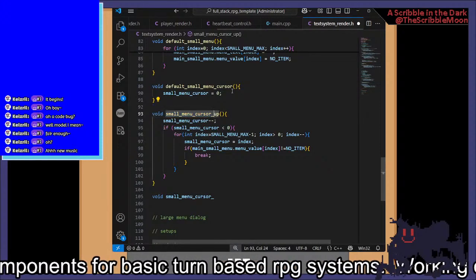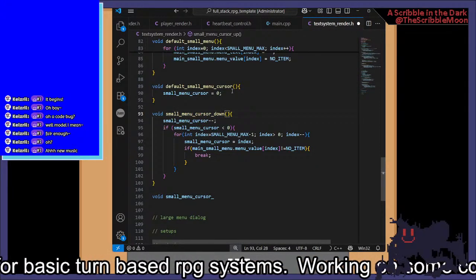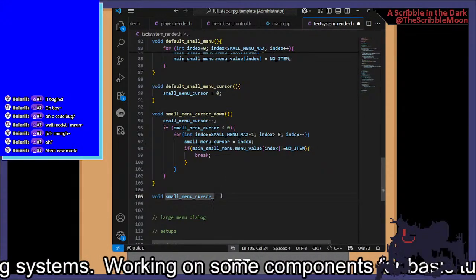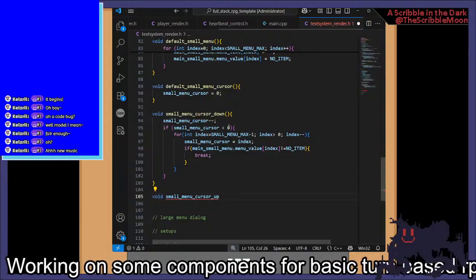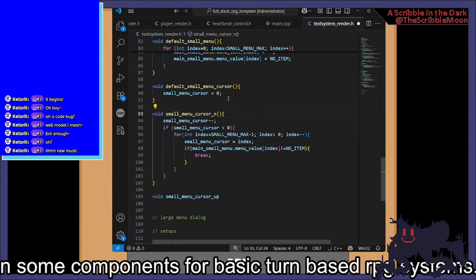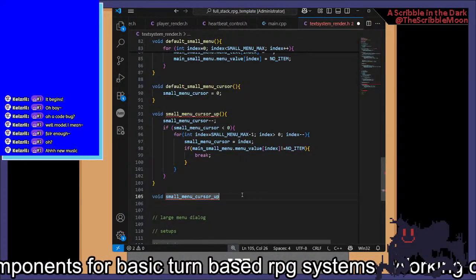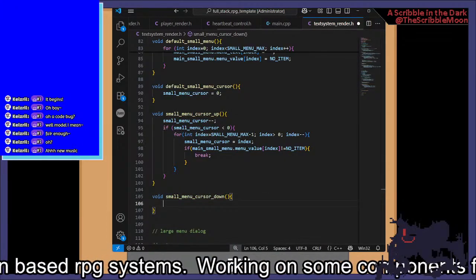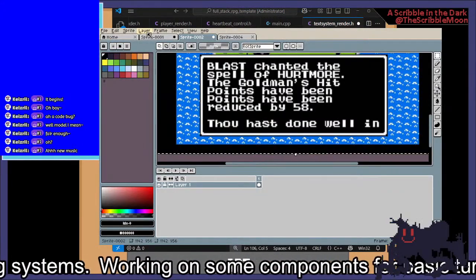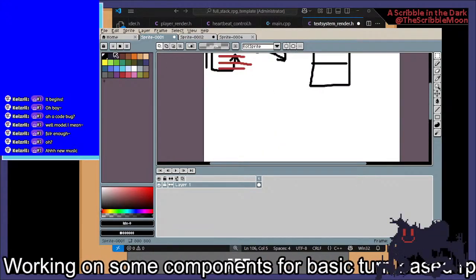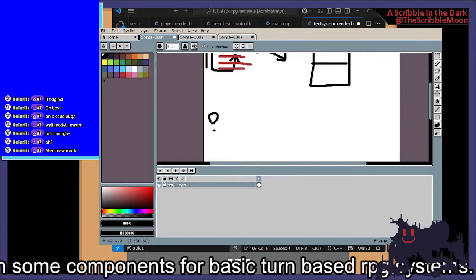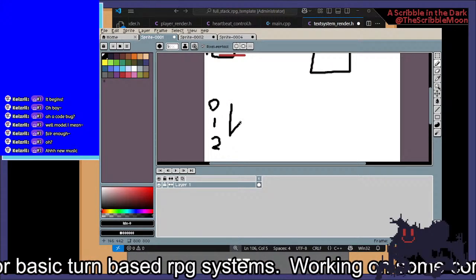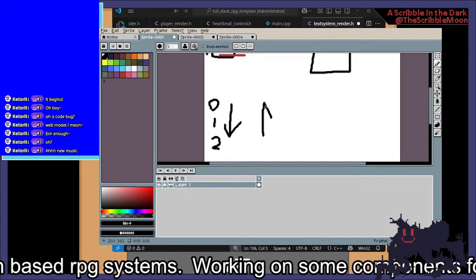Wait. This is going down, but on the menu it would be going up. I guess it will be up. It's going to confuse me, but that's fine. What I mean is index 0, index 1, index 2. So to go down, you have to increase, but to go up, you have to decrease.